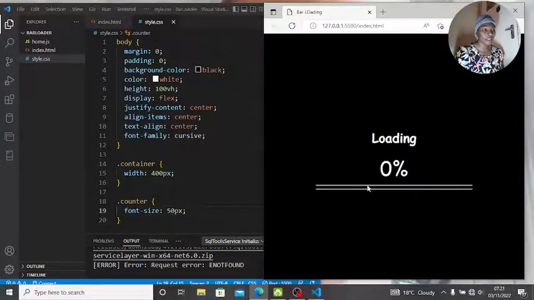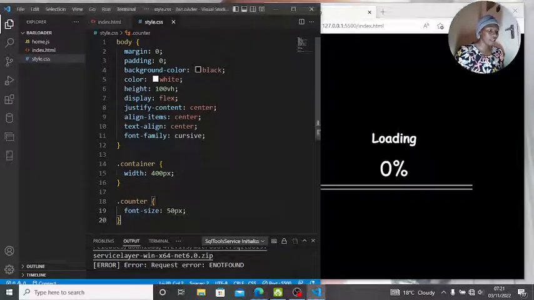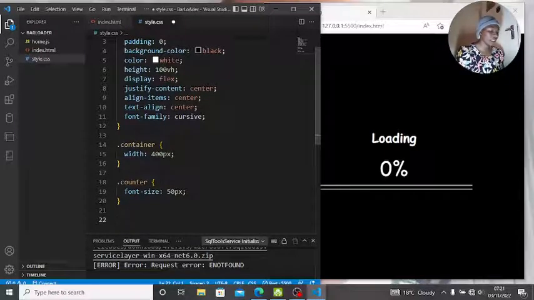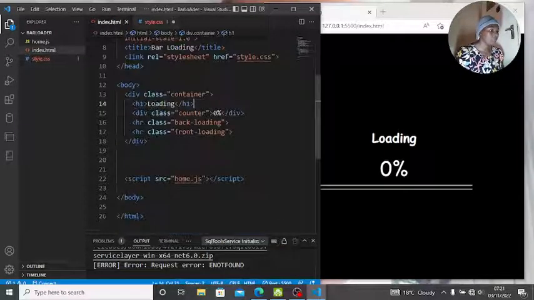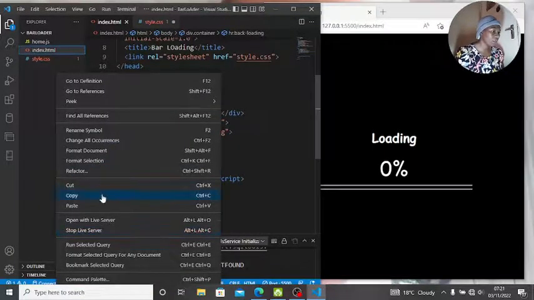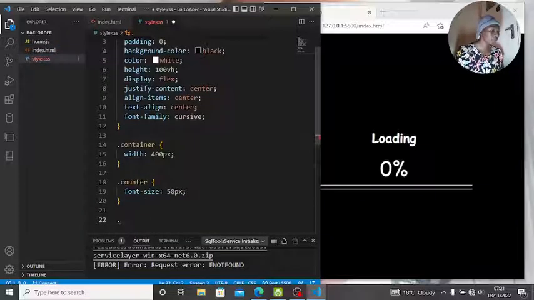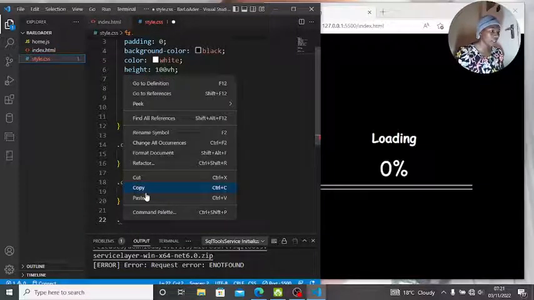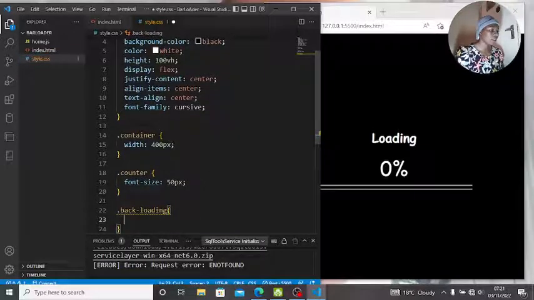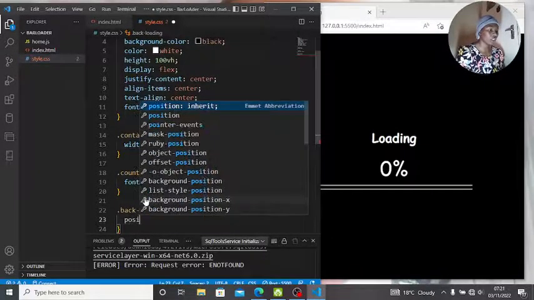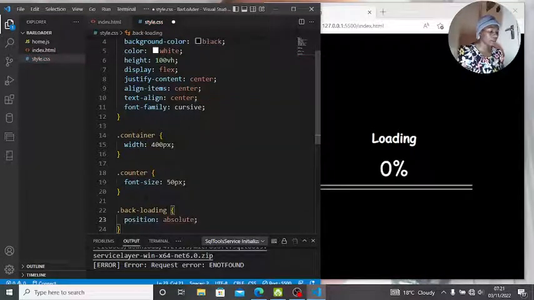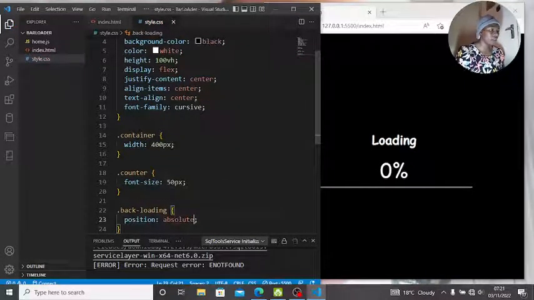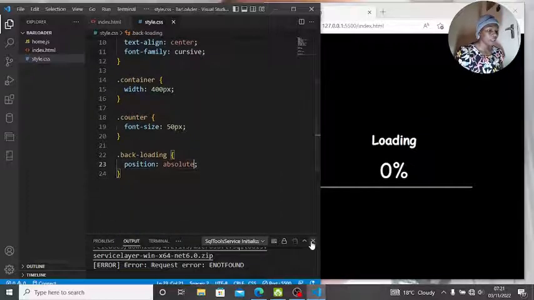And remember, these are our HR, the one at the front and the one at the back, so we have to make them to be aligned together. So to do that, let us target the one that says back loading. Let us first target that one. It is called back loading, right? Paste it, and it's a class. Okay, the back loading, we need to position it absolute, so they can all be aligned in the same place.